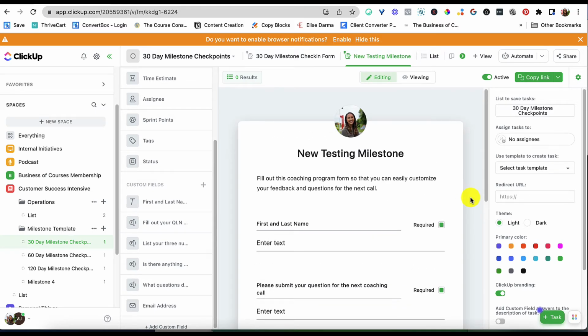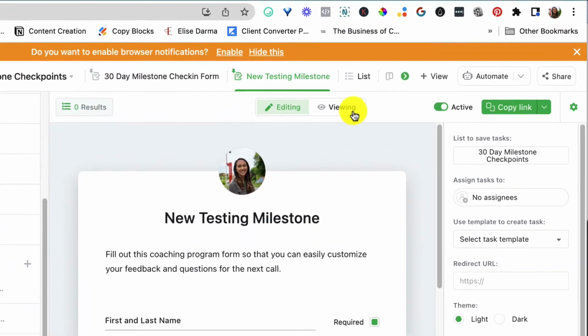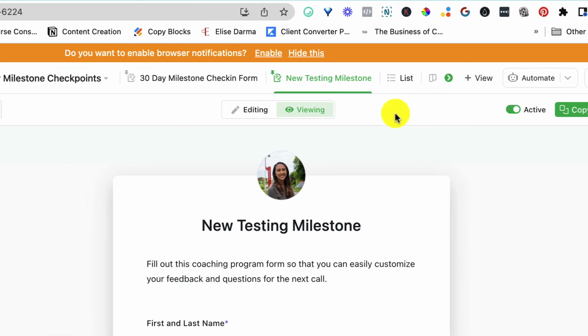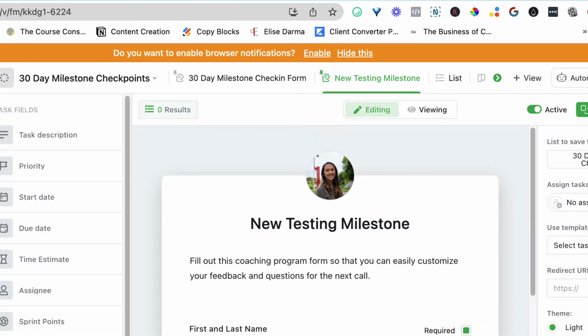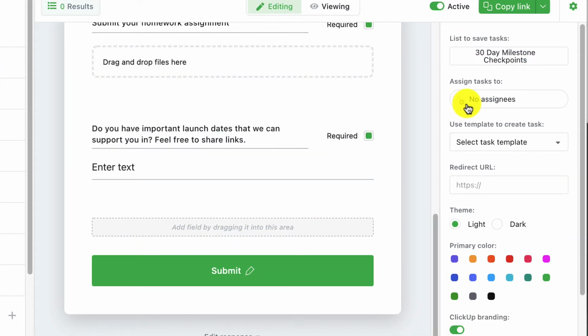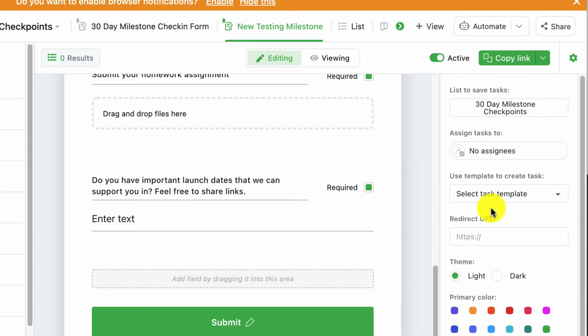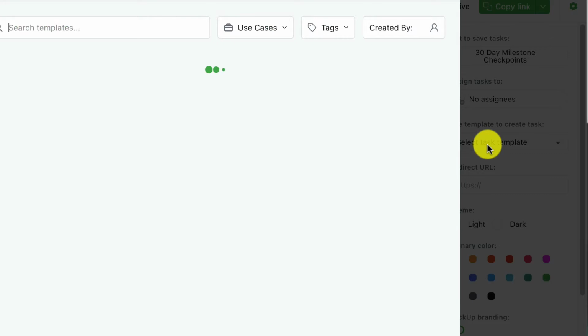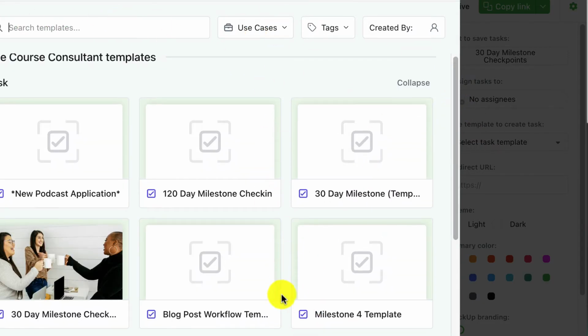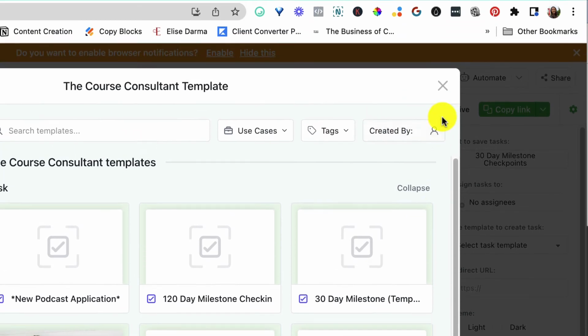Now, here I want to share with you two important things. Number one, the view feature. The viewing item allows you to toggle between what your customer sees and what you can do in terms of editing. In this right-hand side, you're going to see the list is saved tasks. You can also automatically assign tasks to your team. You can also create and use a template to create a task.